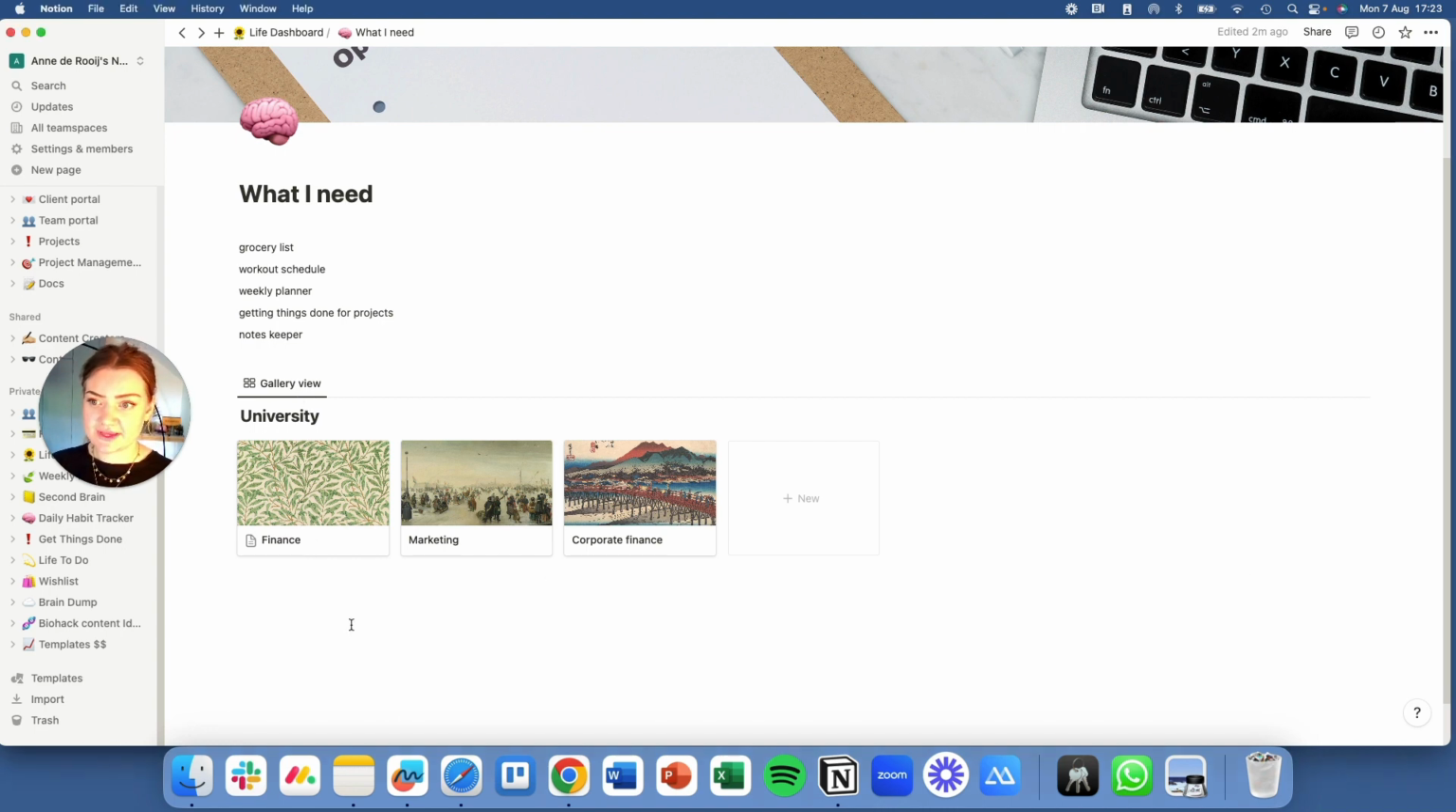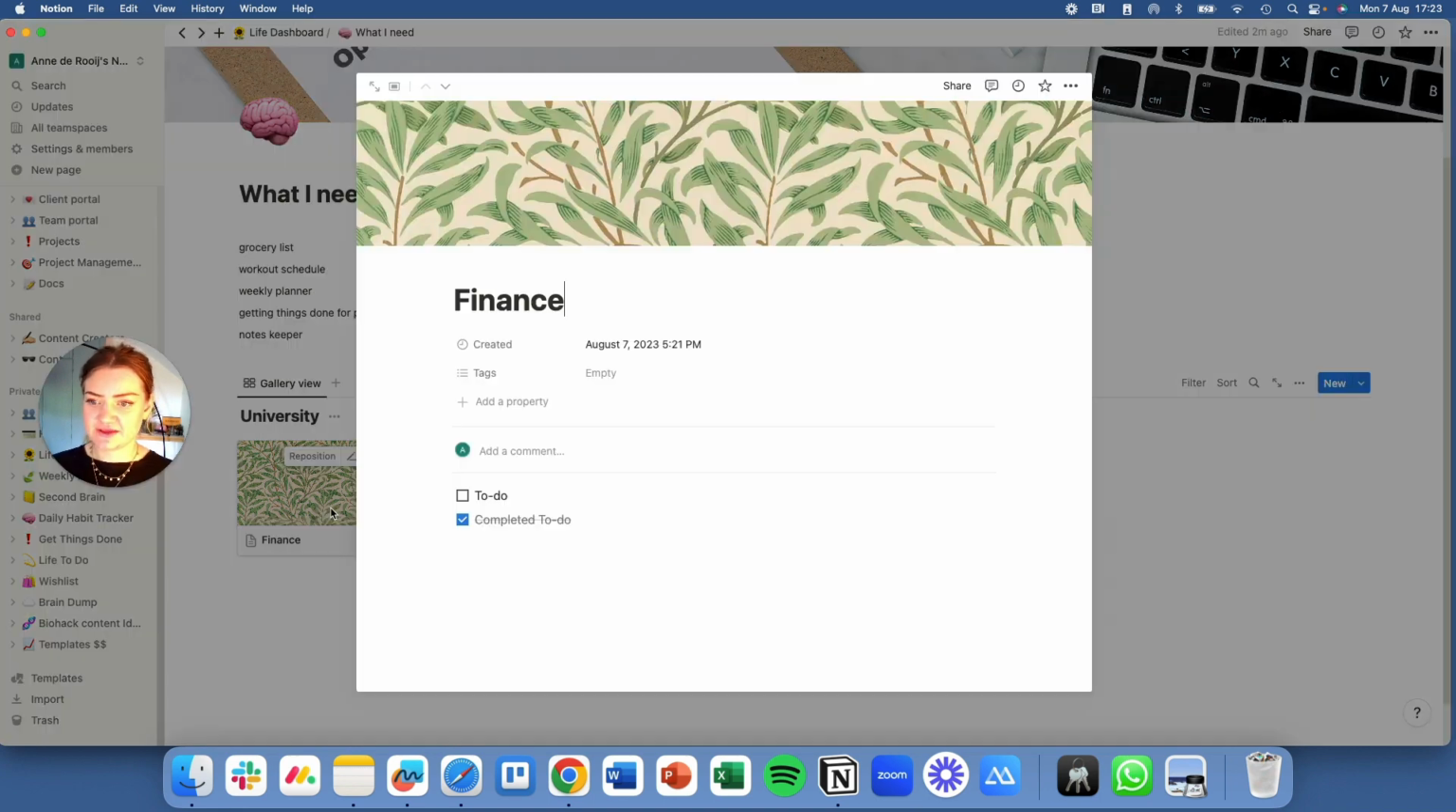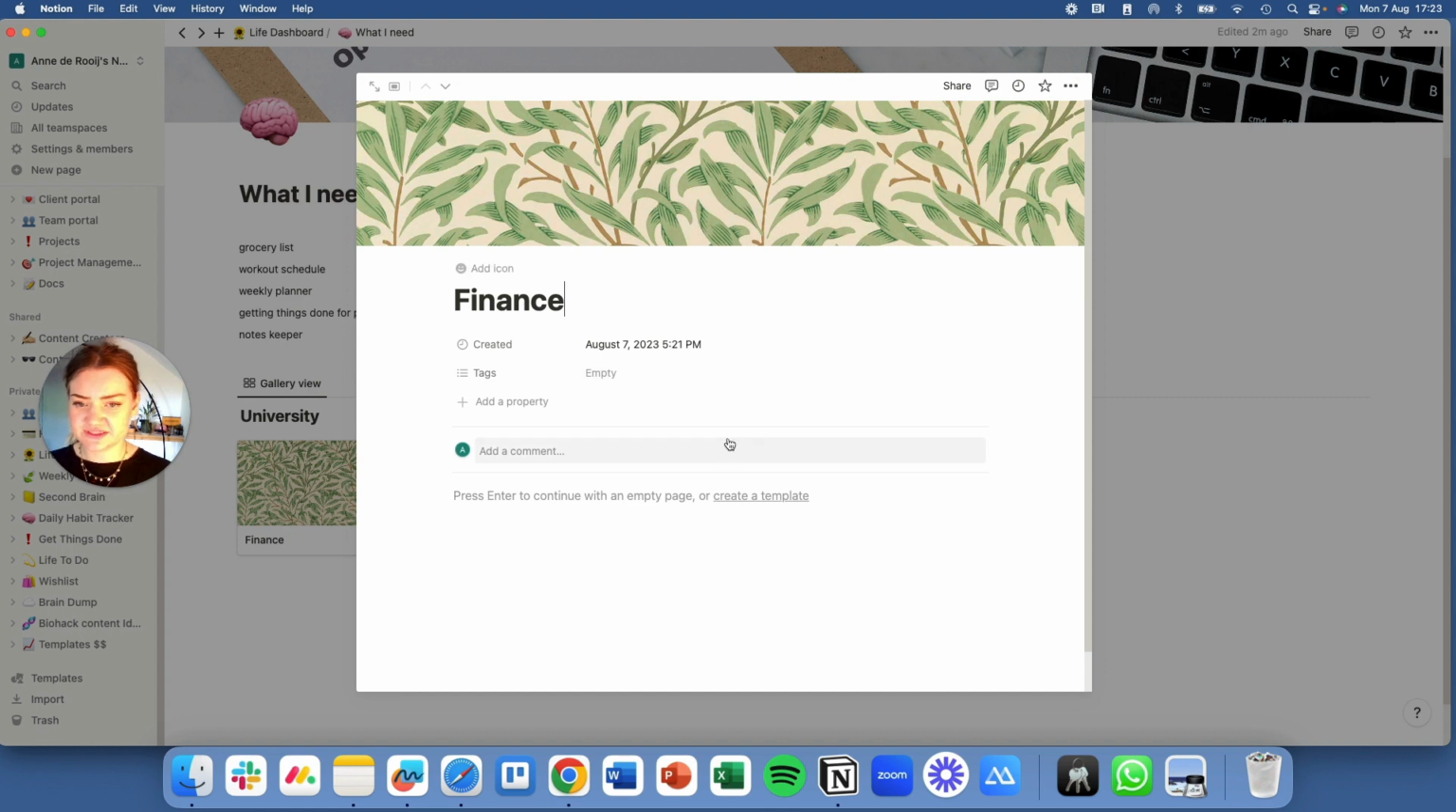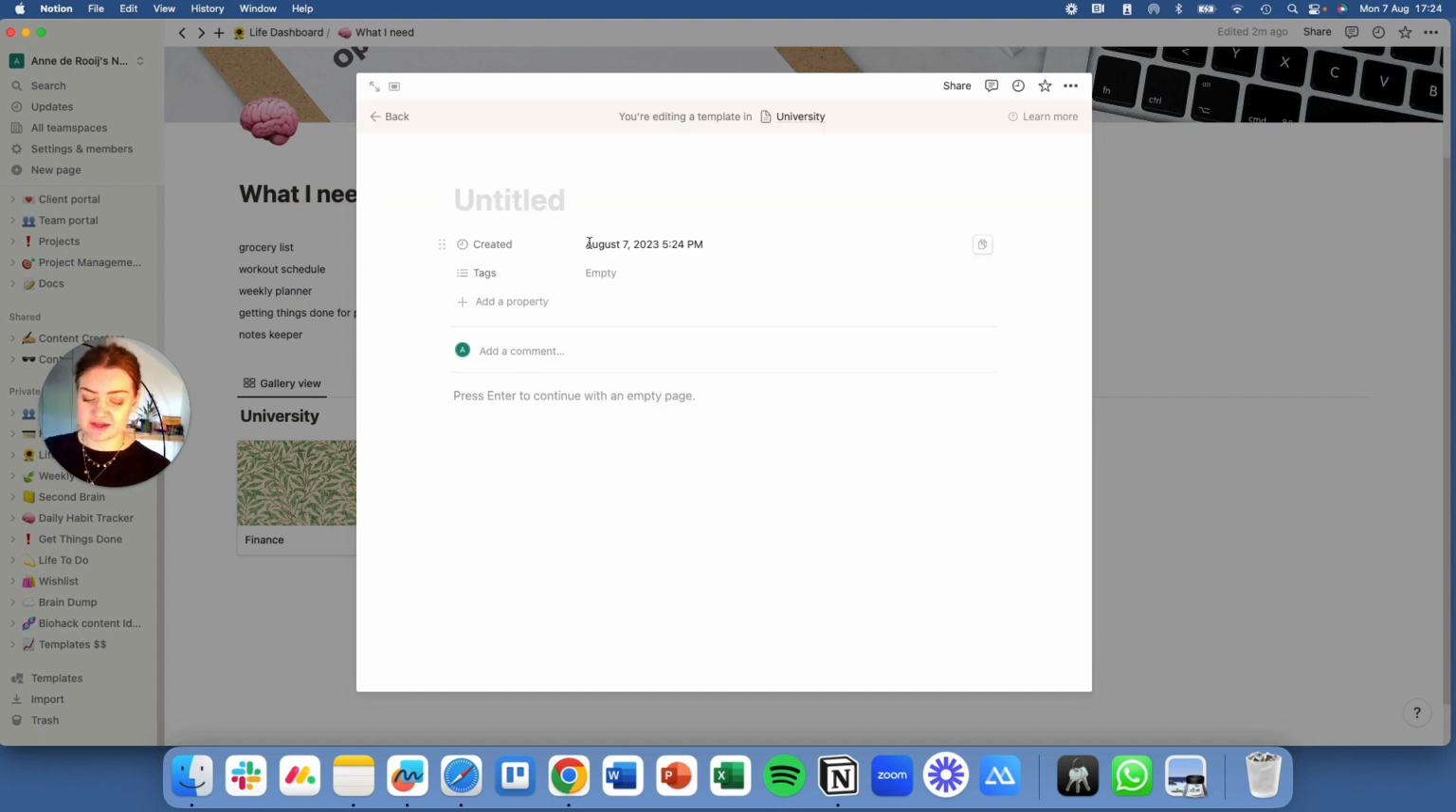And then how to make a template in this. For example, let's say you have finance, and we delete all of this. Then you see here, create a template. Then you call this week 1, I don't know. And then maybe in school you have notes, you have assignments, you need to read.